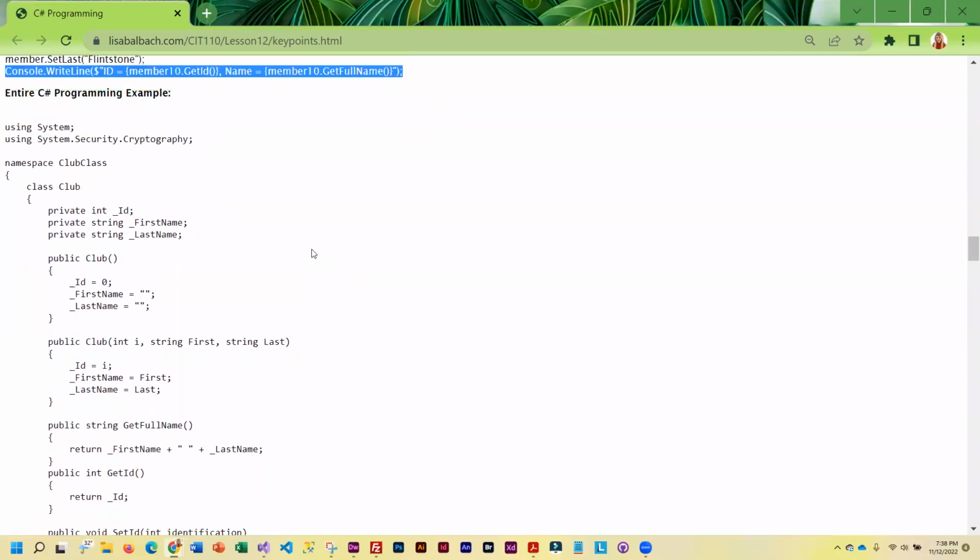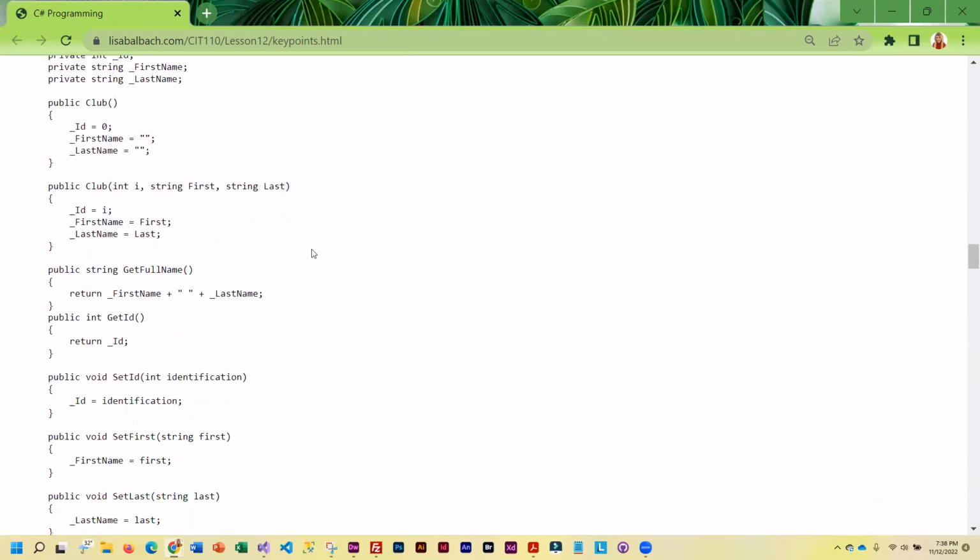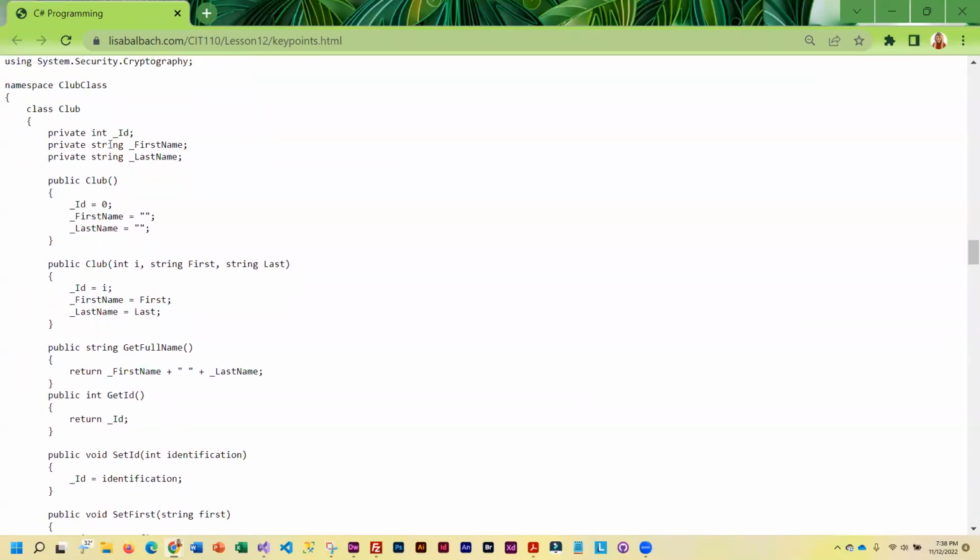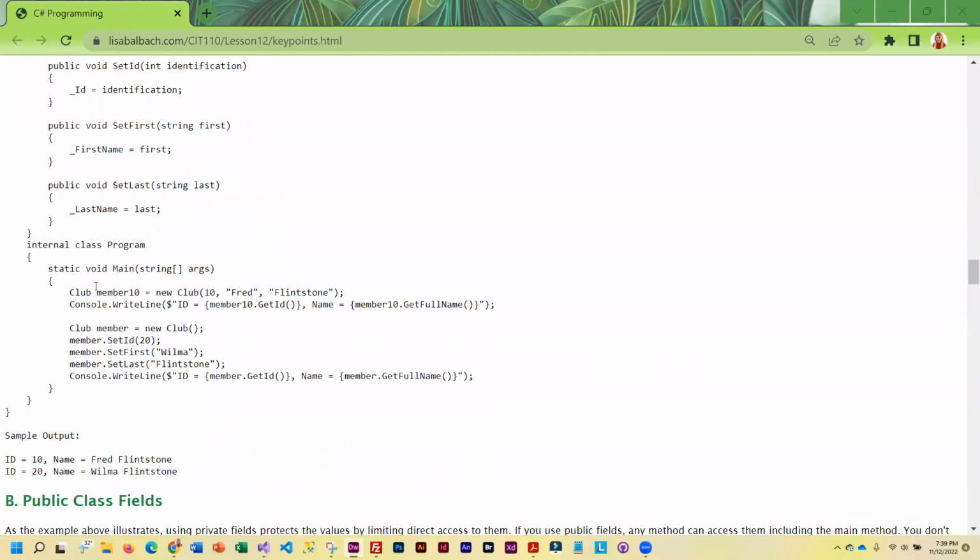And then we've got another little example here. This is kind of a full example of club. You can see I've got the class defined with all of its methods. Below that, I have a class called program. That's where main is located, and that's where I'm actually creating or instantiating the club objects.